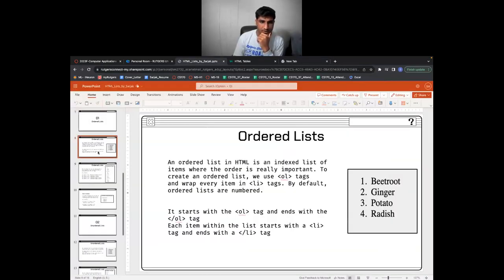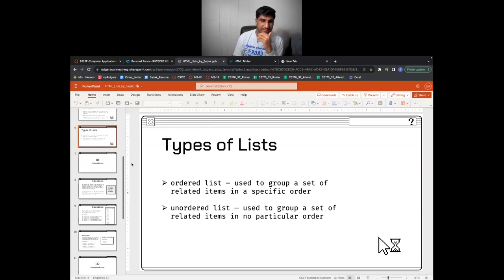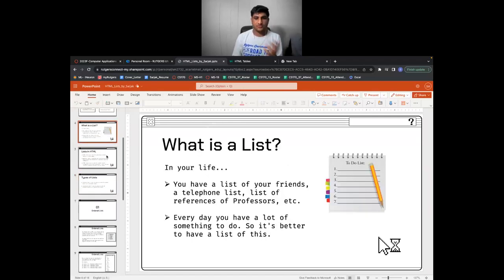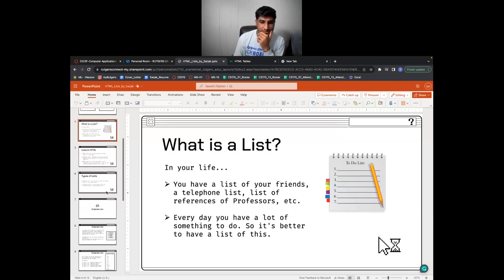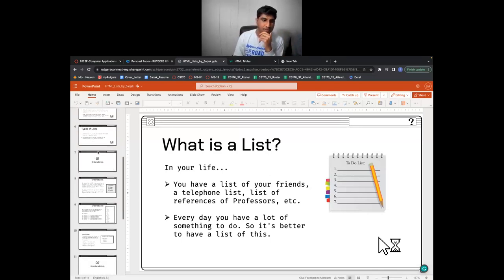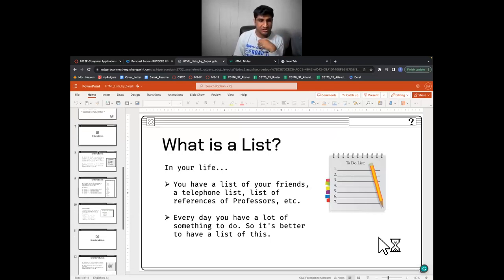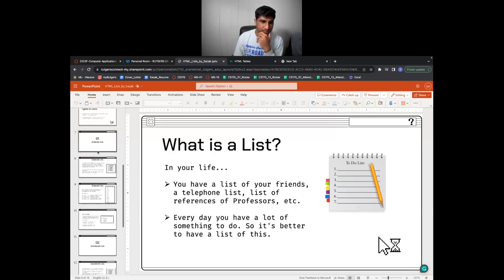Okay, let's just dive into the topic of HTML lists. If we talk in the most layman terms, what is a list? In our daily lives we encounter this word, because you have different kinds of lists to maintain: a list of your friends, the list of references of your professor, a list of telephone contacts. In our daily student life, we also maintain a to-do list, so that it helps us achieve our goals and stay organized.